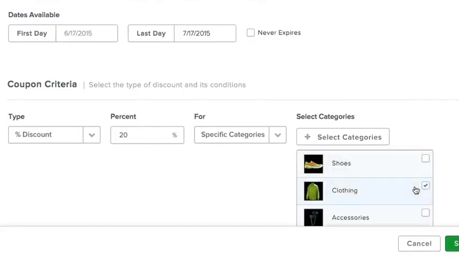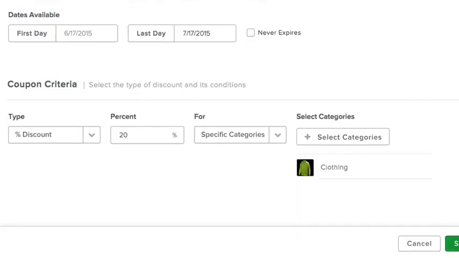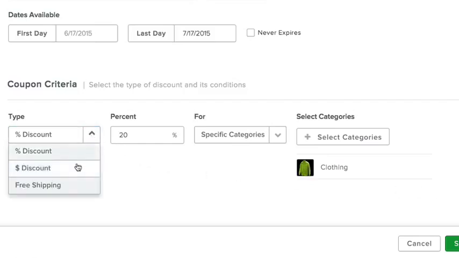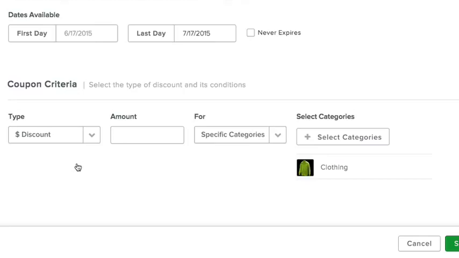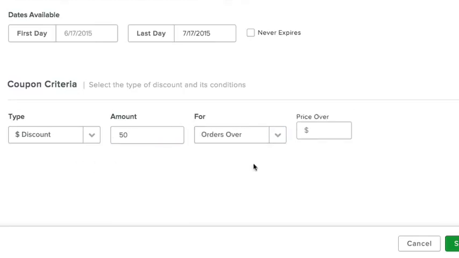Here we've set it to be 20% off any products purchased from this category. Dollar discount is the same in terms of what the discount is applied to, but instead of a percentage off, you choose a set dollar amount off. Here we've chosen to have it be $50 off any order over $250.